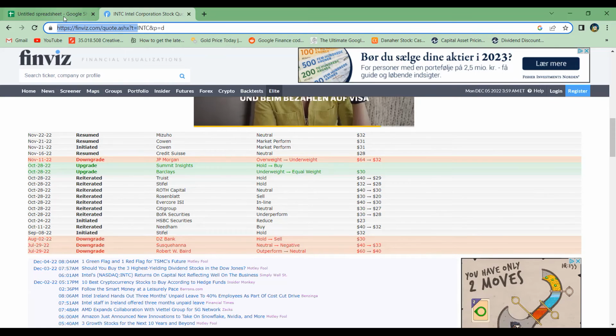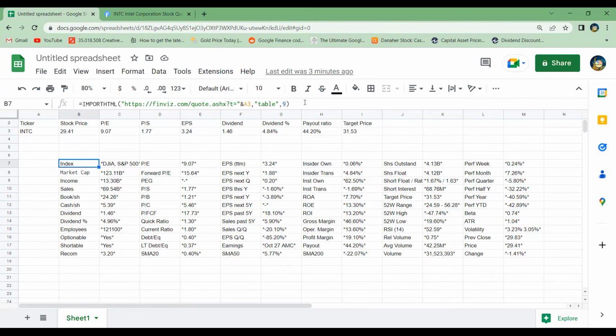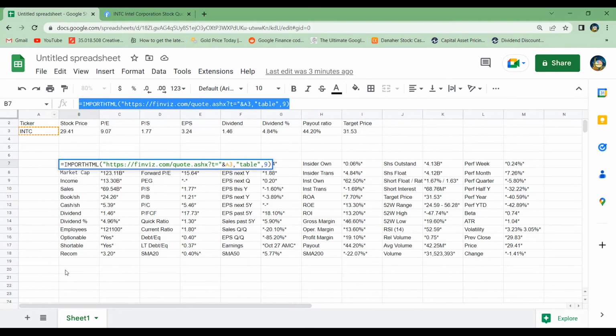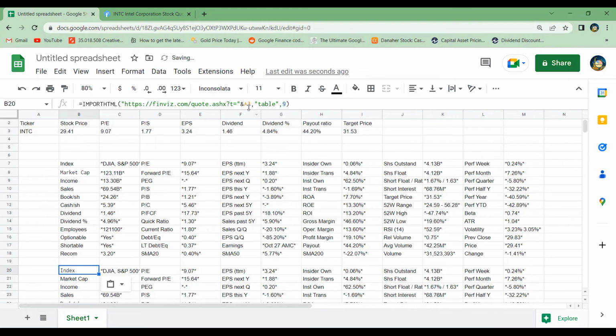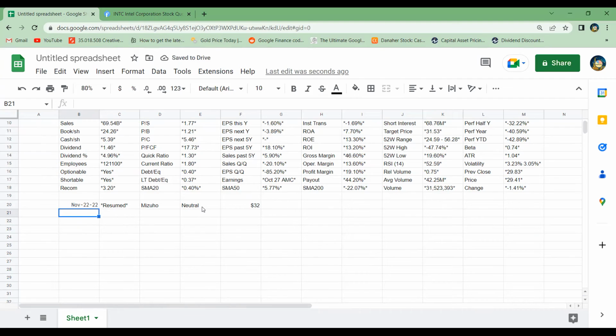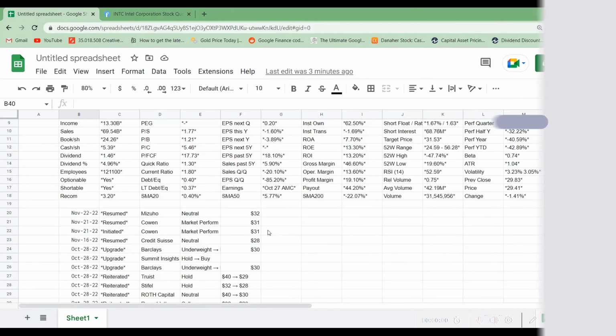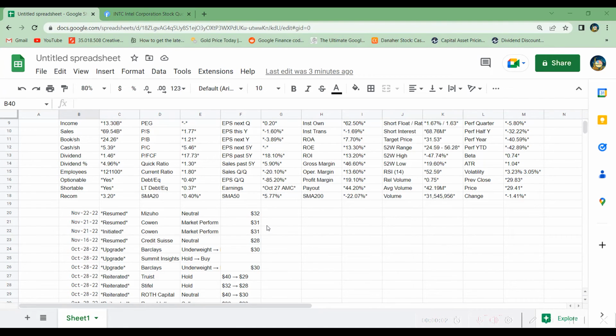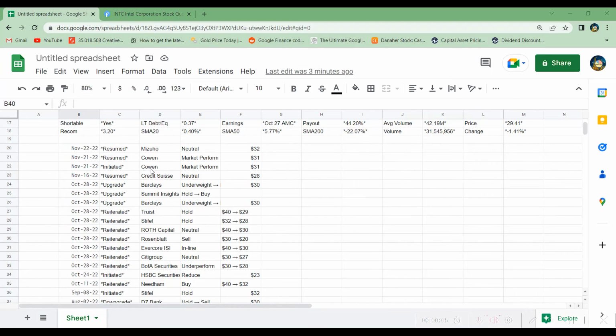So let's go back to our spreadsheet. In order to web scrape this target estimate from finviz.com, we can just reuse the equation we used before, so it's copied down here. And then we change table 9 to table 12 to get the last row, containing the latest published target estimate. And we can see we get the data here. To get the previous published target estimates, we'll then just change table 12 to 13, 14, 15, and so on. So I'll just do this really quick. And here it is. I've web scraped all the recently published target estimates for all these different analysts.